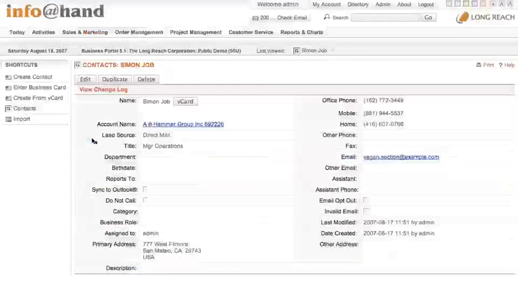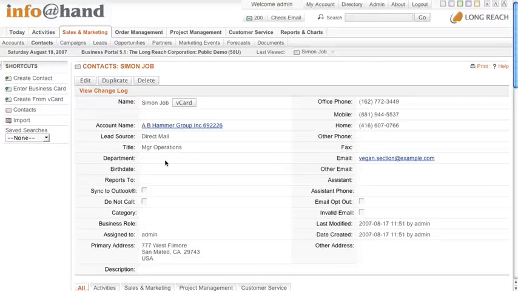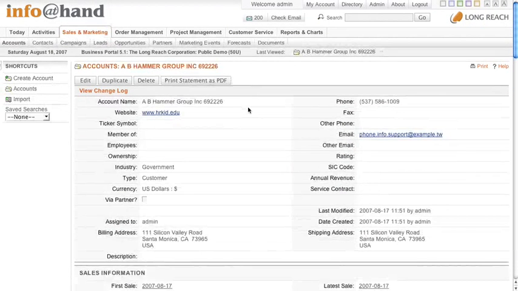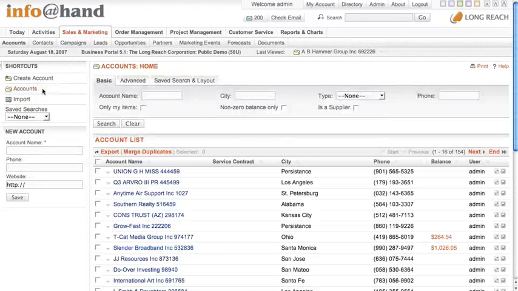If we click on a related contact, we go to the Contacts Detail view, and back to the Account Detail view, and back to the Accounts List view. Now you see the overall navigation paradigm of the system. And once we're done with our session, we click here to log out.